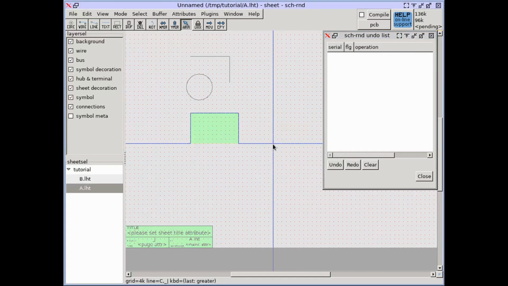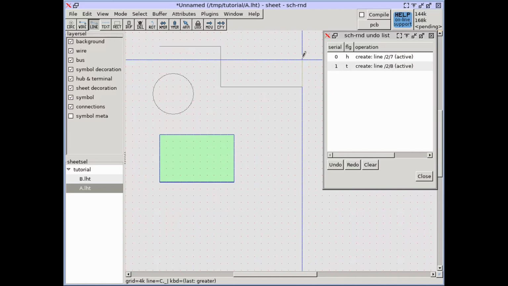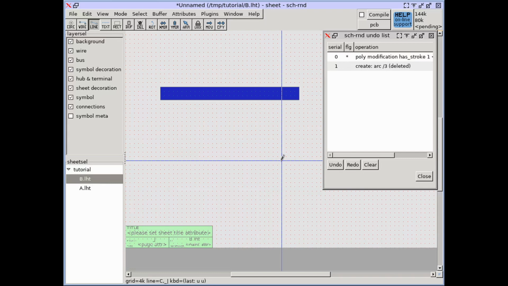Each sheet has its own undo list, which is never saved to the disk. The undo dialog always shows the undo list of the currently shown sheet. Switching sheets on the GUI will automatically update the undo dialog to show the newly activated sheet.